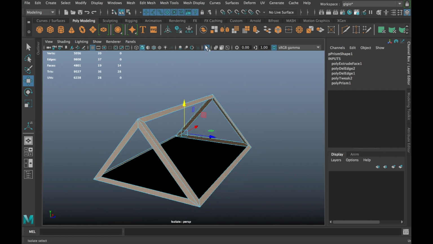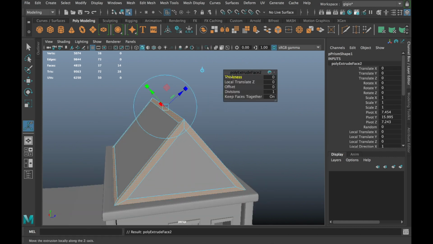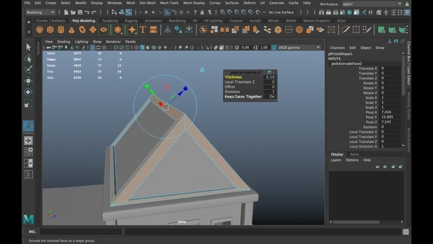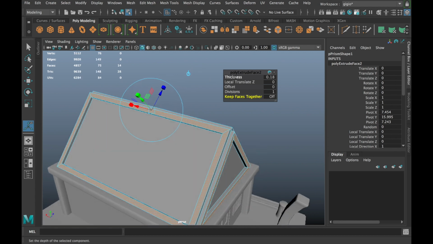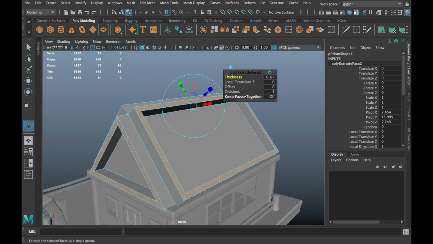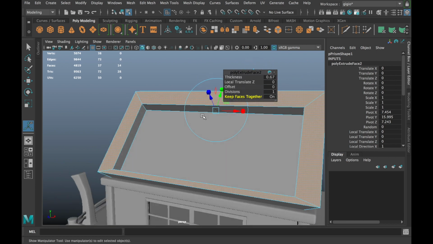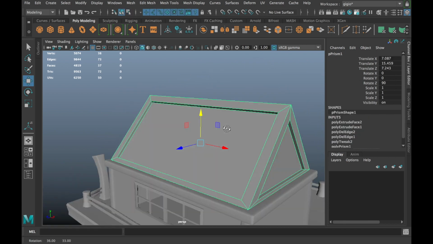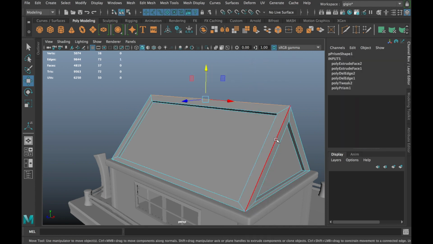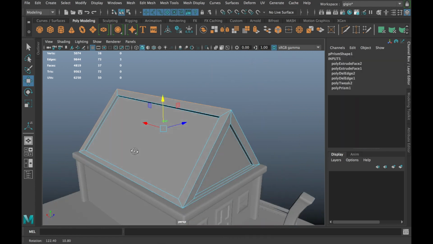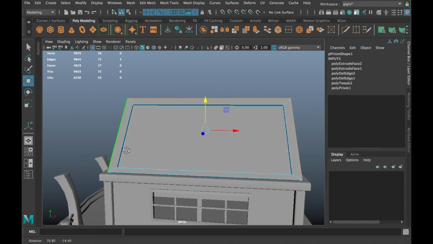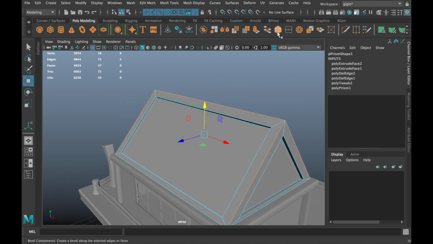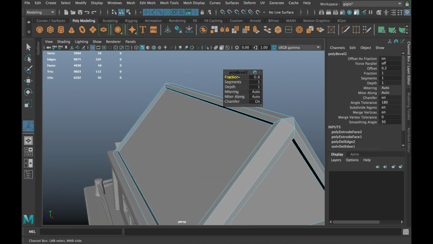So we have the multicut that has the Shift Alt X shortcut. The extrusion is made with Command E, and I don't know if there's a shortcut for the bevel, but anyway, you find it on the poly modeling. Yeah, right there. That's the bevel, or bevel if you like.